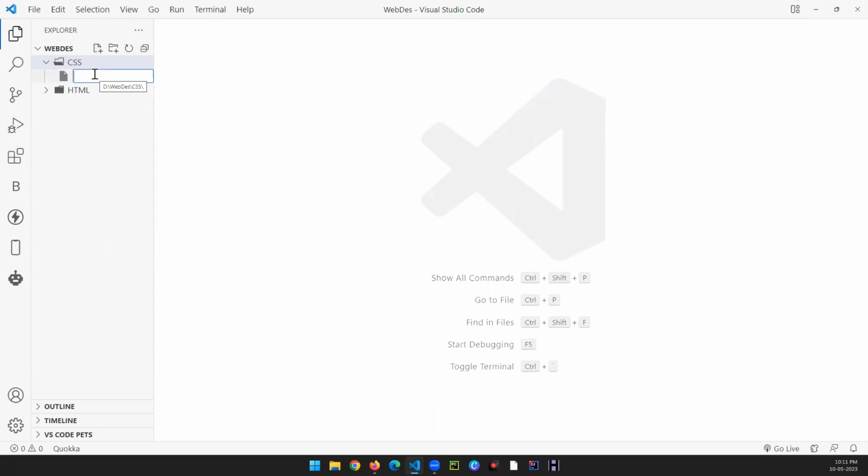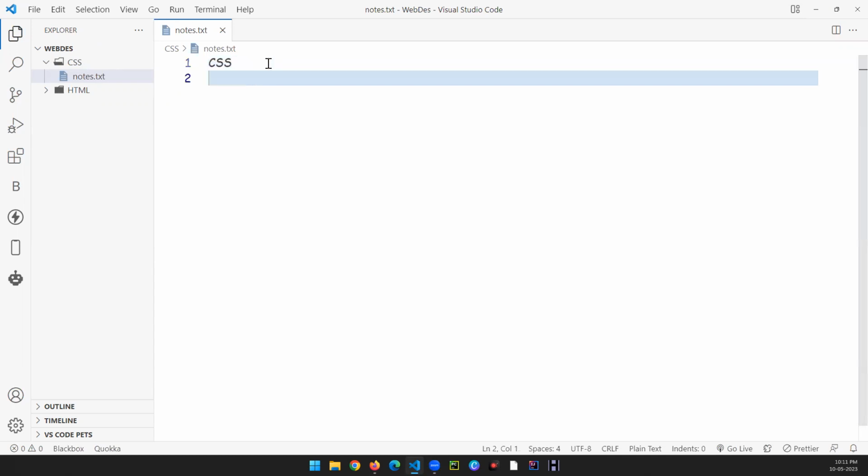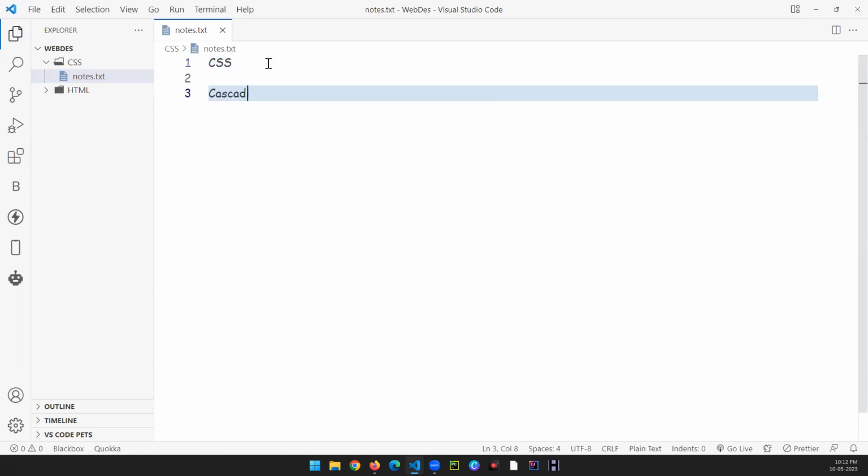So for that, what I'm going to do, nodes.txt. CSS is basically, the full form will be something like Cascading Style Sheet. Okay, this is called cascading style sheet. Cascading means what? Let's understand first. Cascading style sheet, this is the full form of CSS.